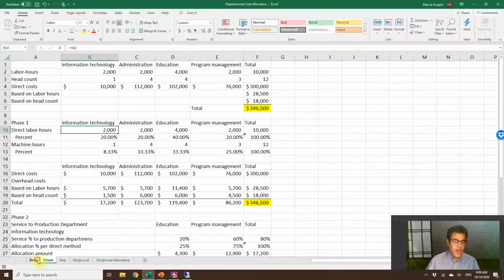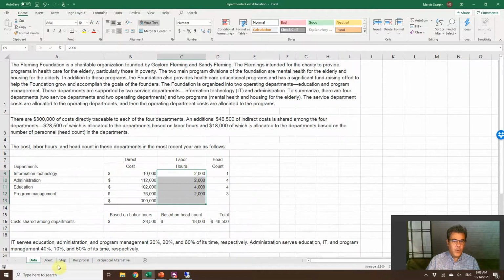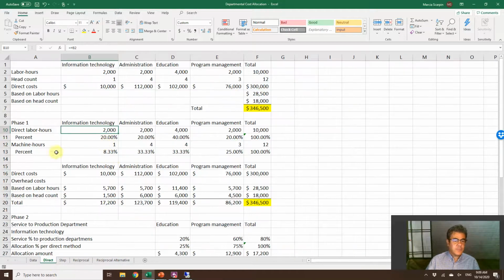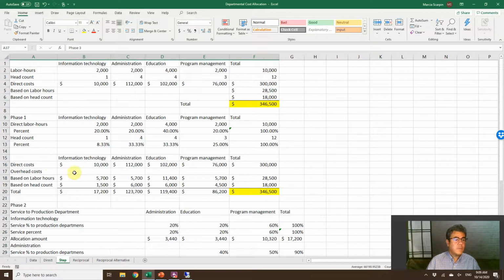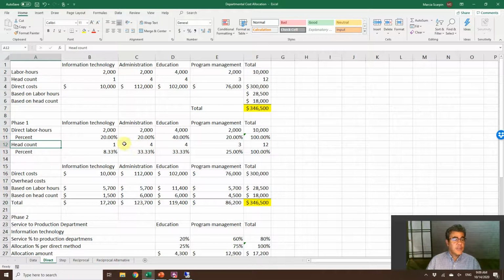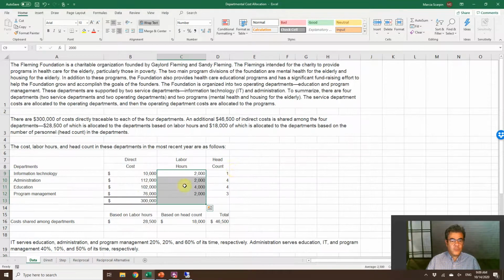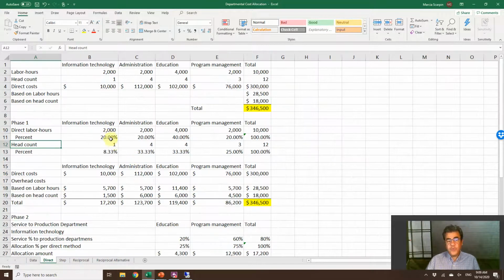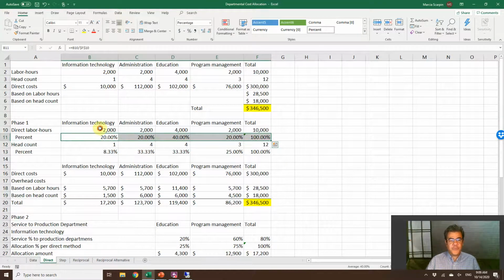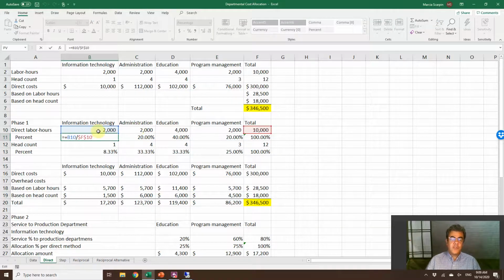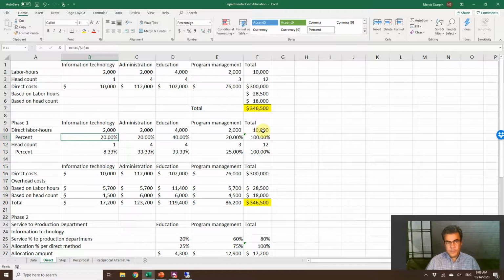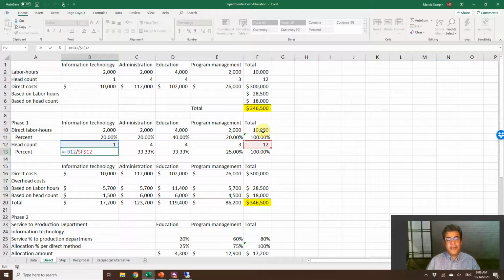So direct labor hours here, direct labor hours. And headcount, it's not machine hours, headcount. Headcount, perfect. So 1, 4, 4, and 3. So what do we do here? We need to find the percentage of these numbers here. So the proportion. How do we do that? We do department divided by total. Here the same, department divided by total.